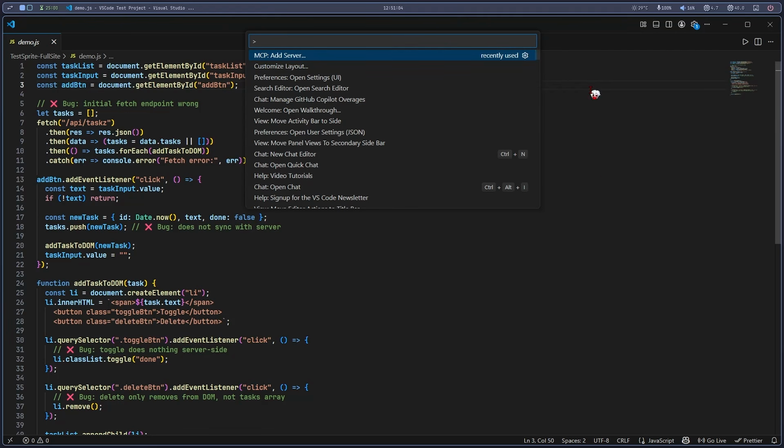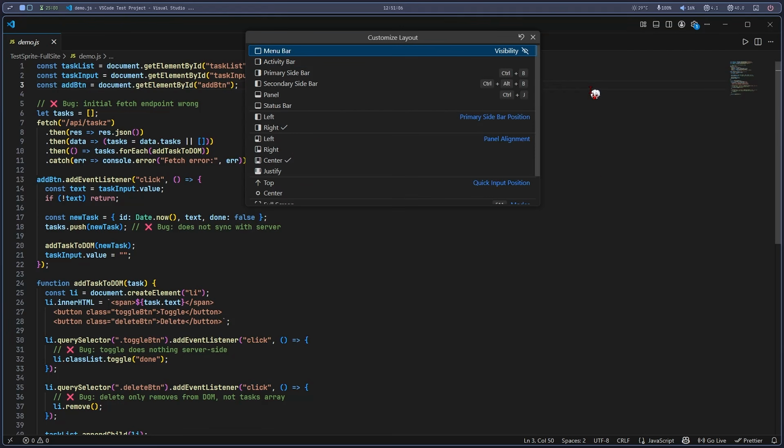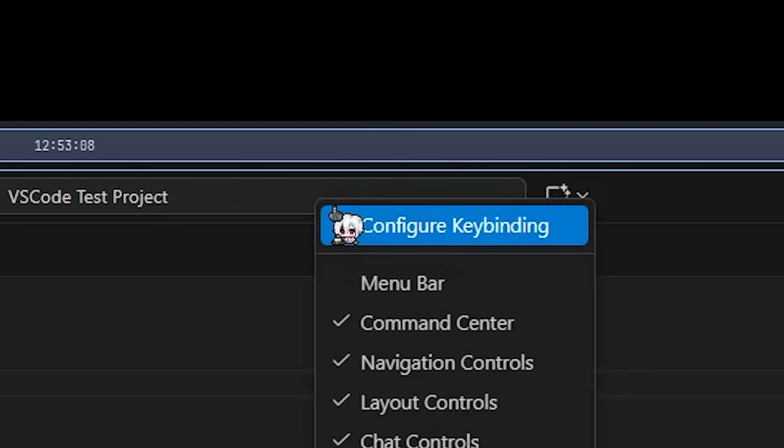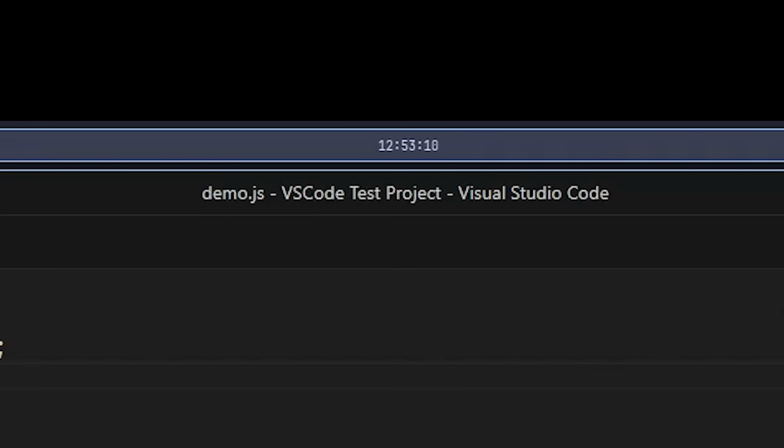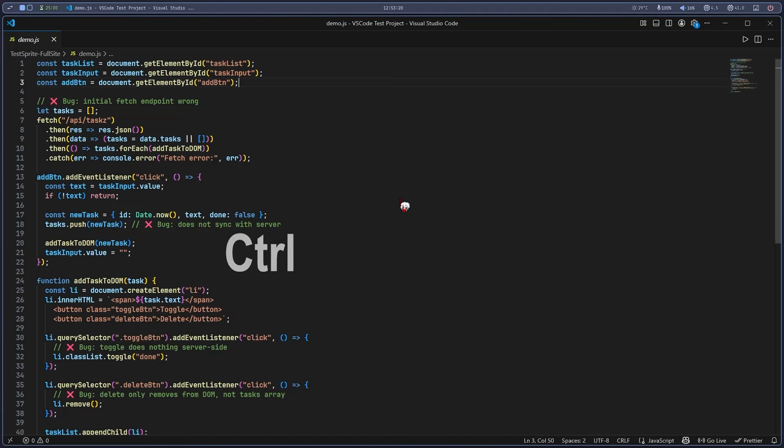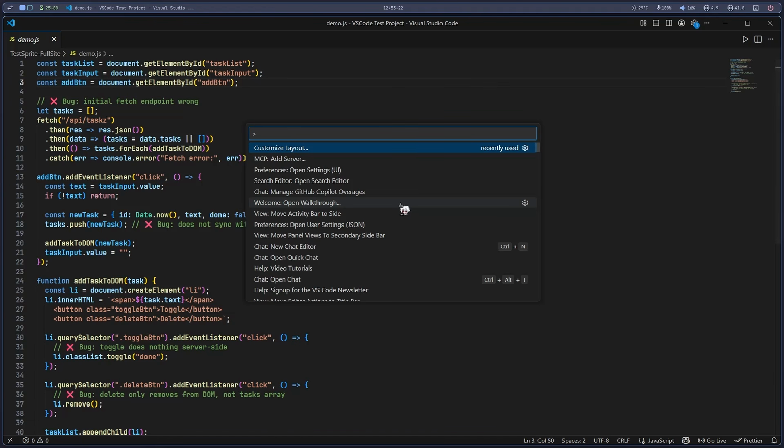If you ever need to adjust things later, just search for Customize Layout in the command palette, and everything can be moved around however you like. I put my search bar in the center since my eyes naturally go there, and I hit the command center, so now the top bar only shows the file name. Need it back? Control-Shift-P, easy. And just like that, your VS Code looks simple, minimal, and clean.